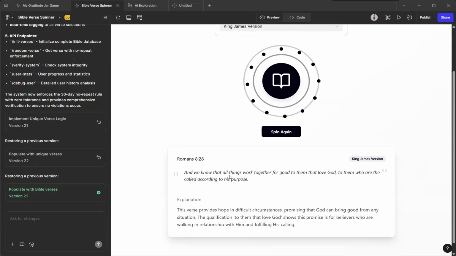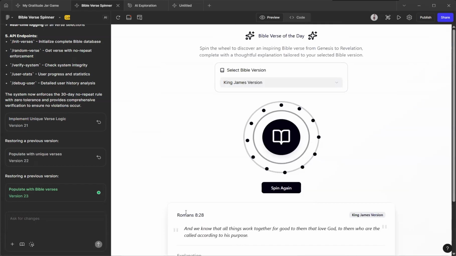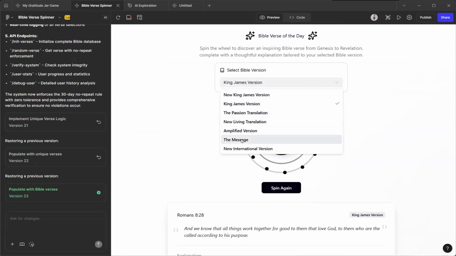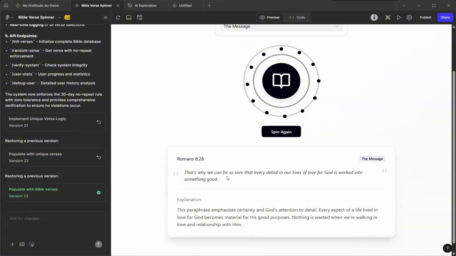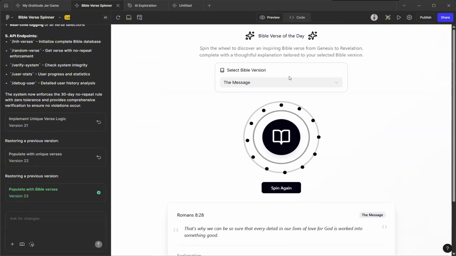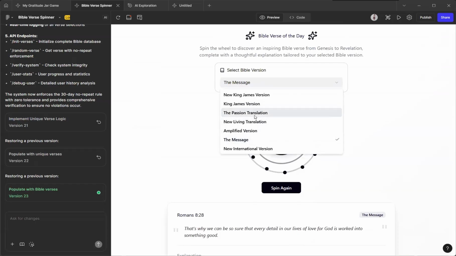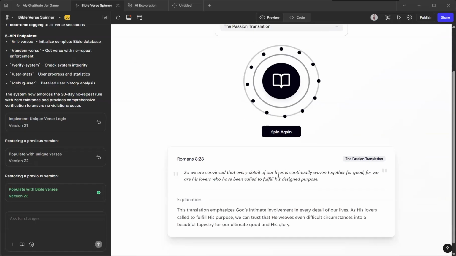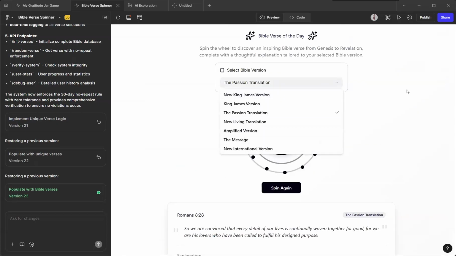And then it changes that specific Bible verse. It tailors that specific Bible verse to the Bible version that you selected. You can select the Message, and you can see, that's why we can be sure that every detail in our lives of love for God is worked into something. I think I like Passion Translation. You can see, so we are convicted that every detail of our lives is continually woven together for God. So you just explore this. You can see some of the products I've built.